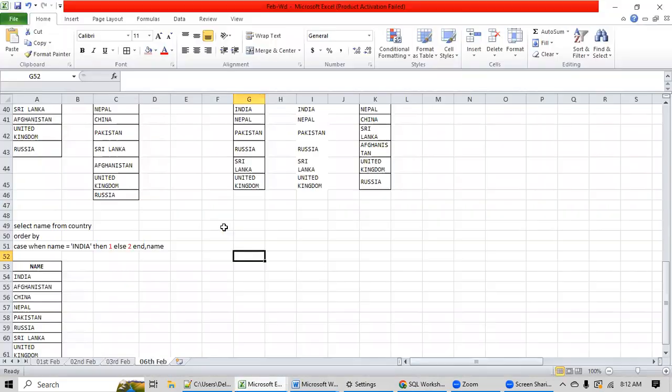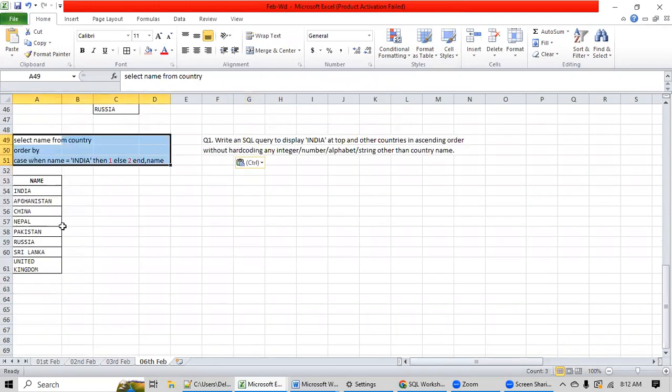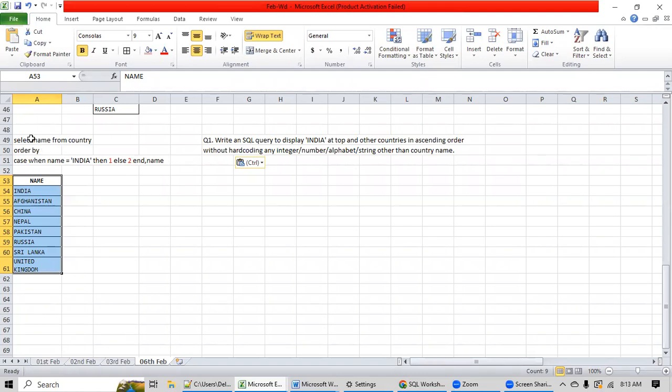So if I show this query and this output, the output is correct. But in this query, we have hard coded 1 and 2, which is not allowed as per this question, because it is clearly mentioned without hard coding any integer. That's why this hard coding is not allowed, and that's why this query is incorrect. So first of all, is the requirement of this question clear, guys?